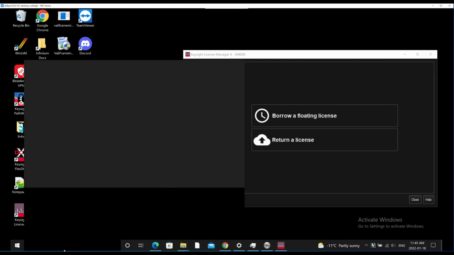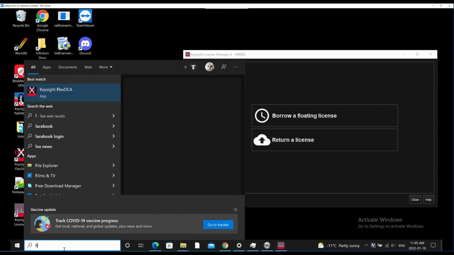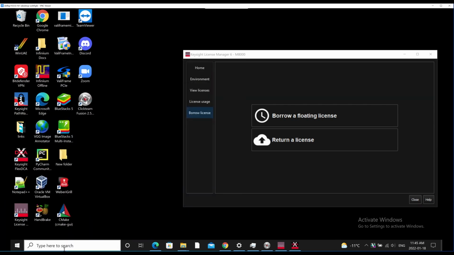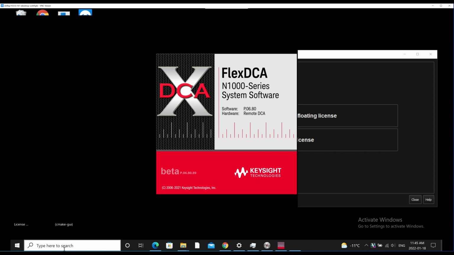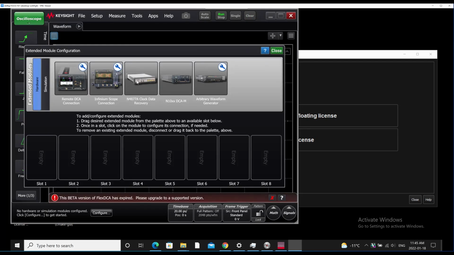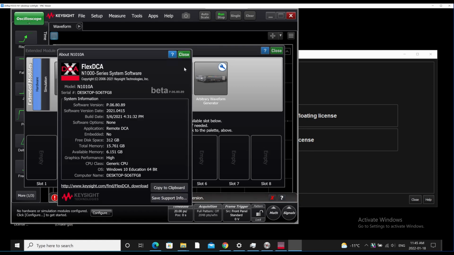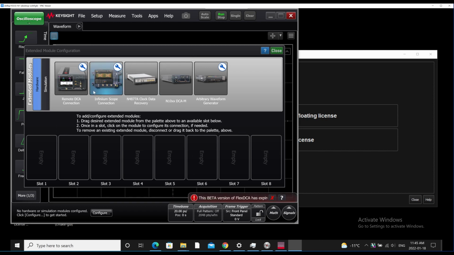Let's go to Flex DCA now. Flex DCA, we're going to run that. Again, I'm running the offline version. I'm just running it on a laptop, completely unlicensed, but I did download the base software. Version 6.8 supports it. Now I'm using a beta version, but any version after this one, 6.889, that has been fully released at this point.